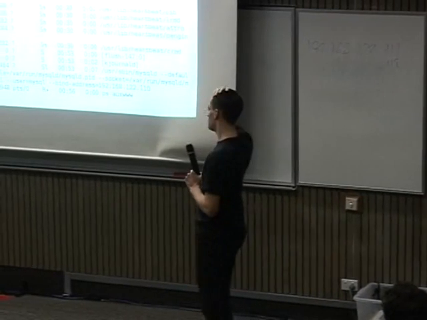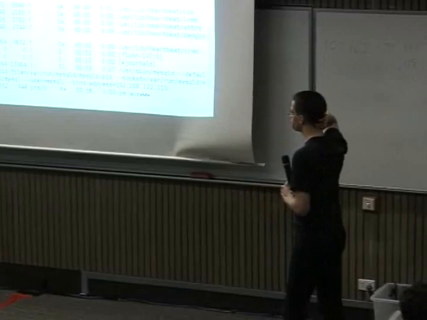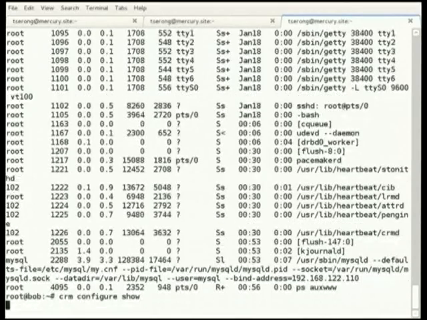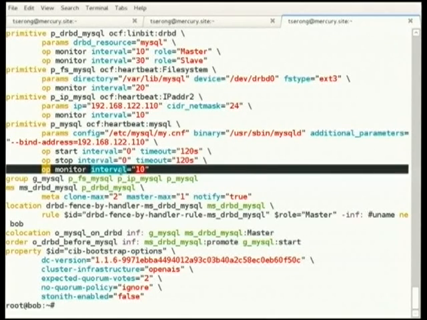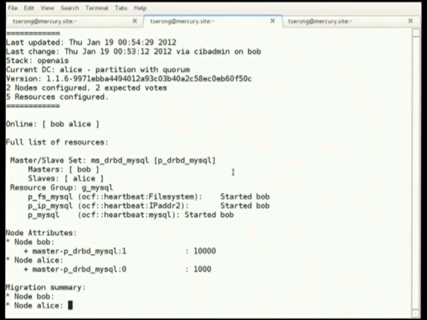Can I get another crm configure show real quick? Okay. And where's our MySQL? Up here. We have configured resource monitoring for this thing. So if you could just get a crm_mon -rf or something on Alice. Yes, we already have that. Great.